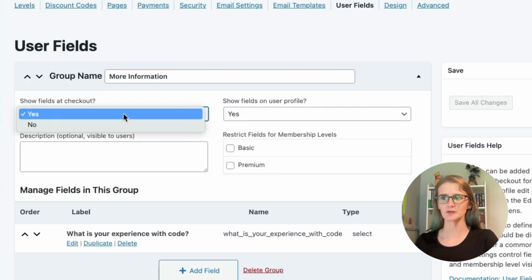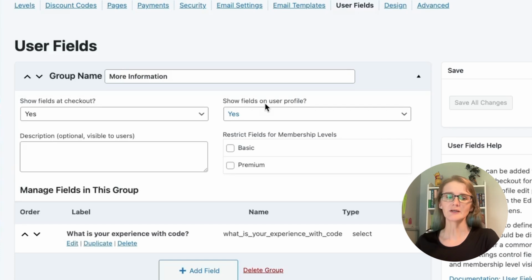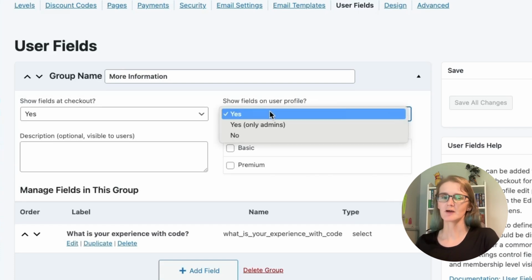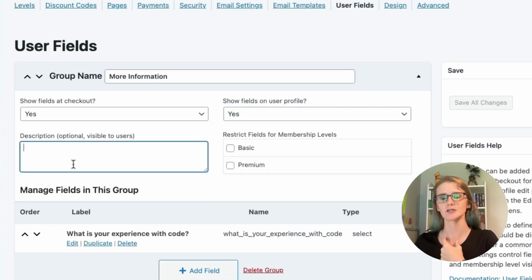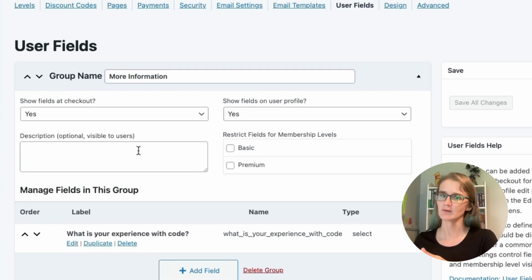The next setting we're brought to is Show Fields at Checkout. You can decide whether or not you want to include this field group at your checkout. The other one is Show Fields on User Profile. You can also, again, decide if this is a field group that you want to show on the user profile for your members. Optionally, you can add a description. This is text that's going to be shown underneath the name of the group. There may be information you want to collect about your users, and in this description, you explain how you're using that information or why you need that information.